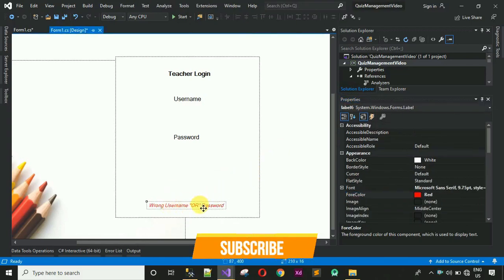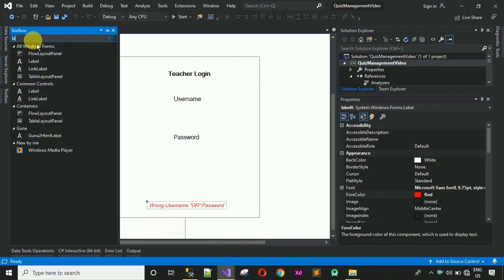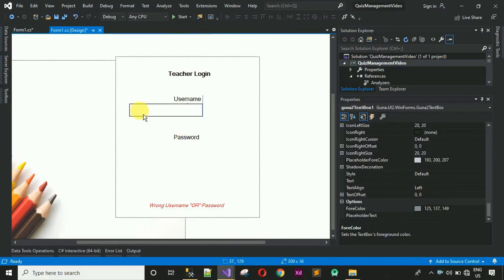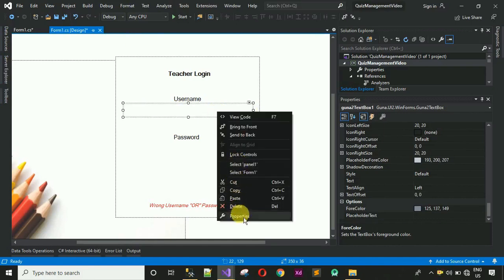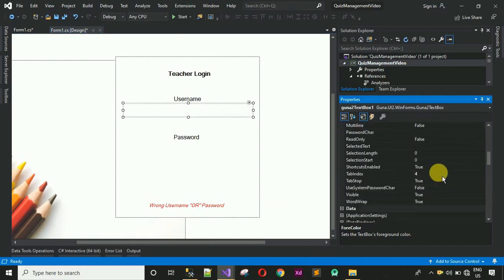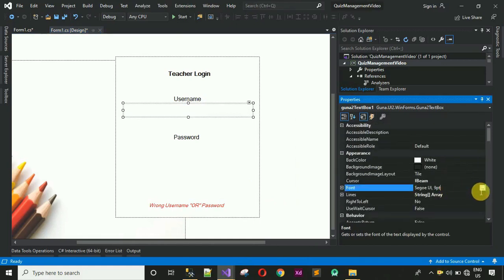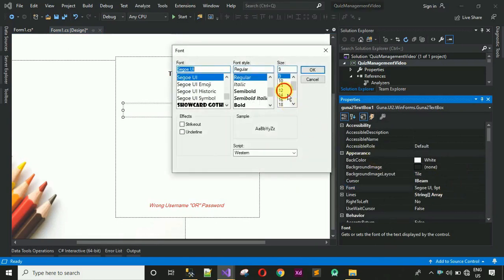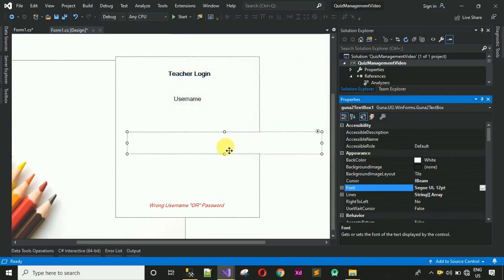After this, we don't need to add any labels, we need to add two text boxes, one checkbox and one button. So go to toolbox and search for text box, and I'm going to use this Guna 2 text box, so just drag and drop it over here. And here what I have to do is drag to stretch, like this one. After this, right click on this, go to properties, and there we have to change the font color, change this one to black. And after this, we have to increase the font size for these text boxes. Just click on this and increase the text size to 12 and click on OK. And here you can see the size for this one is increased.